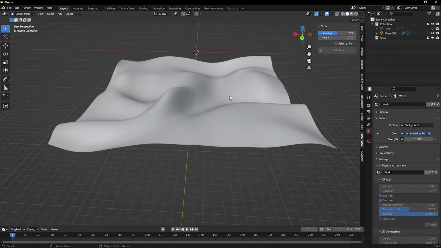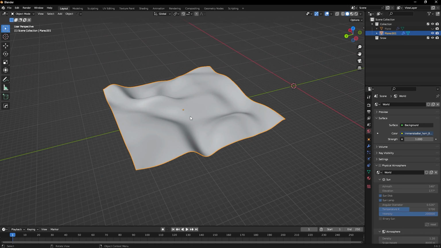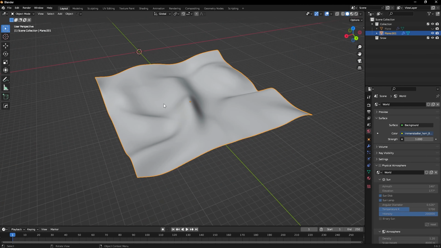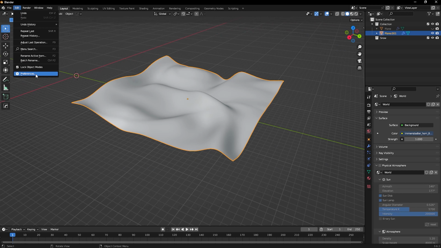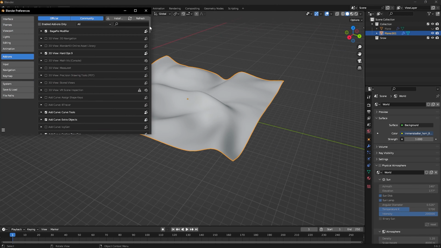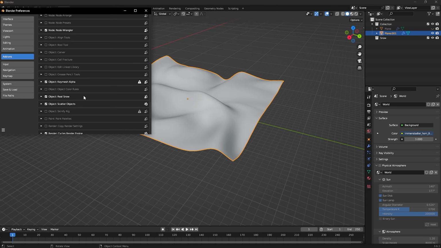Alright guys, here we are in Blender, and let's start this tutorial. The first thing we will do is go to our add-ons to activate this Real Snow add-on. You can see that I have already activated it, and I have already created a simple terrain to work with and to show you how this add-on works. So first of all, let's go to Edit, Preferences, and if we scroll down a little bit, we can find the Real Snow add-on. Just click over here to activate it, and then it's done.